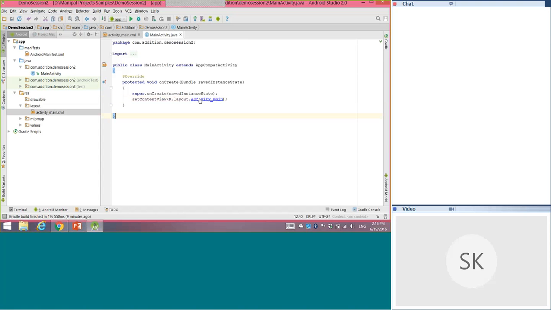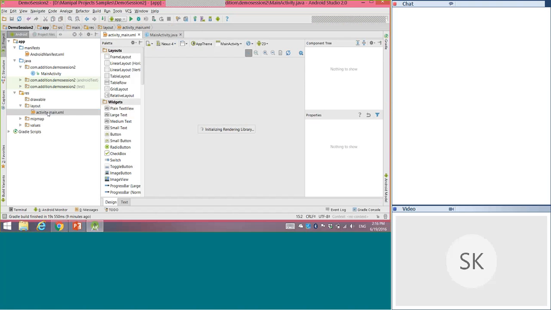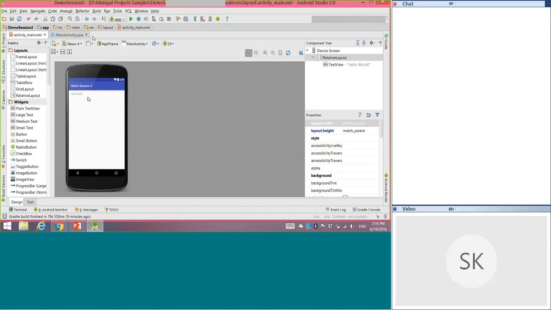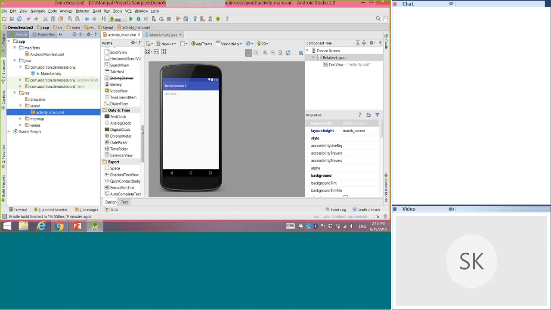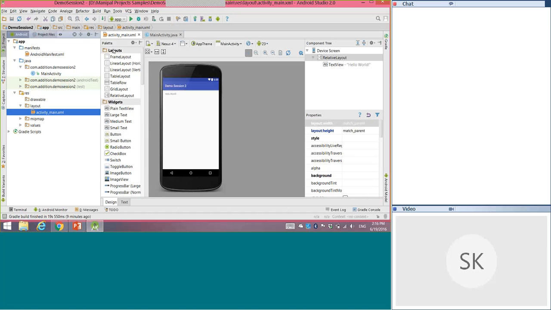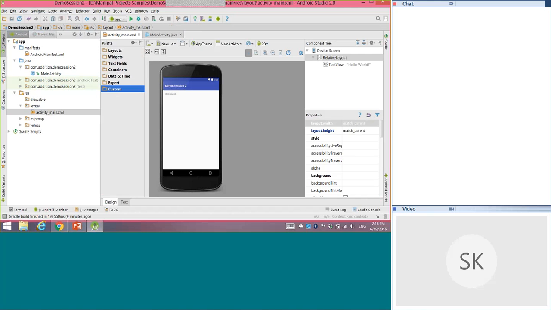So I'll just take you to this activity_main file. Just double click on it. Here you can see this is the XML layout file, or the design file. Here is the palette. These are nothing but the controls available in Android, and these are the sections. There are different sections or categories available. Inside that you have the text fields, widgets, layouts and other things.